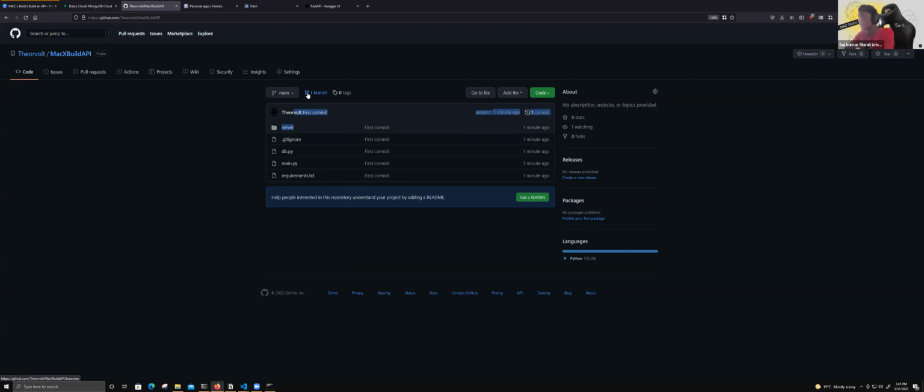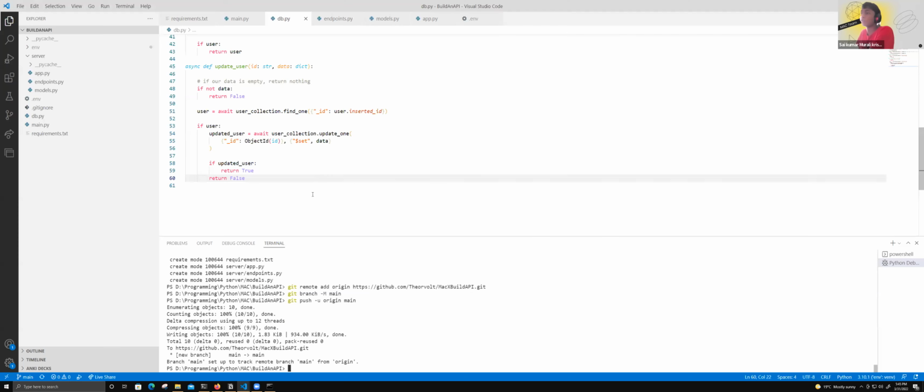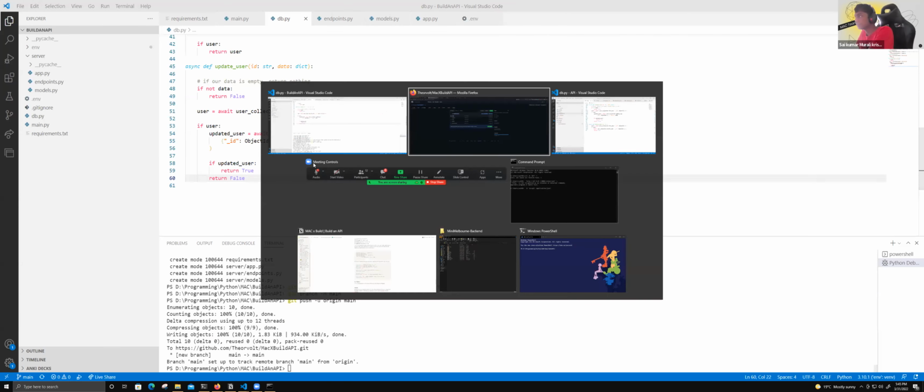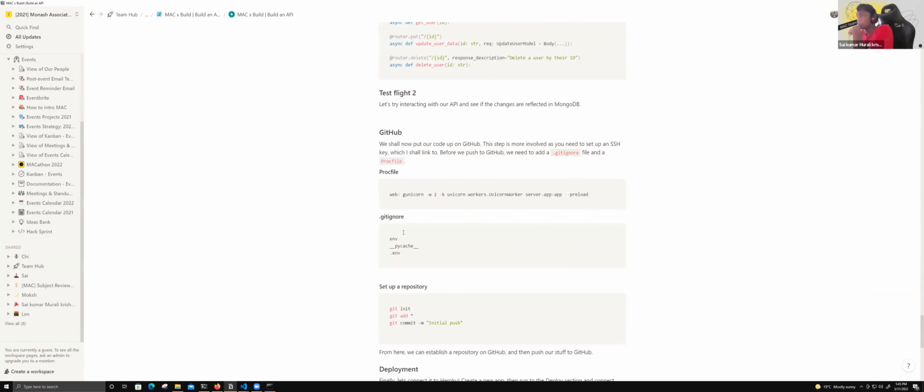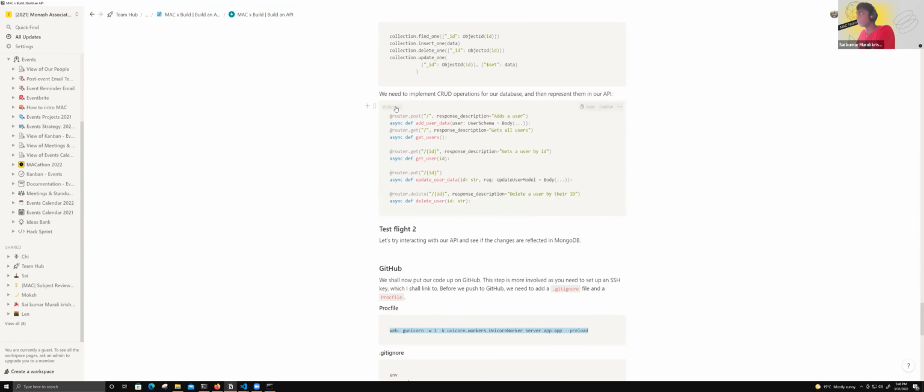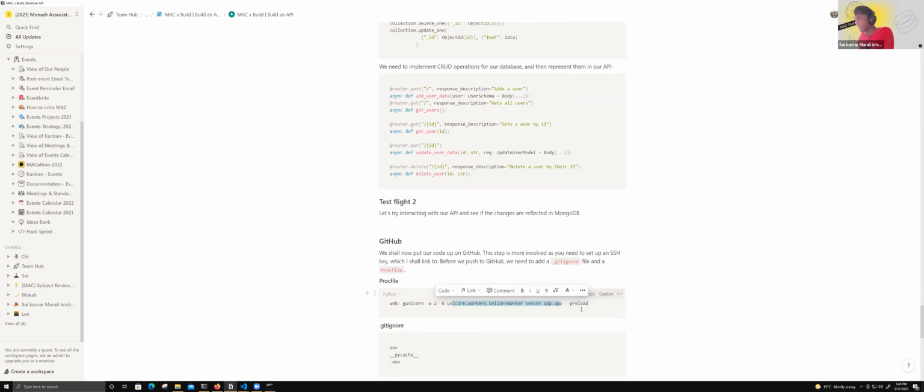I'm not done yet. I can't deploy this right now because I have to specify how Heroku should handle it. So when I wrote this tutorial, there was this Procfile thing. This basically tells Heroku how to deploy a file. It will tell it to run a web application, and it'll run gunicorn with 2 workers, and it'll run the specific process and the server app.app thing, and it'll preload. The preload thing just makes it faster.